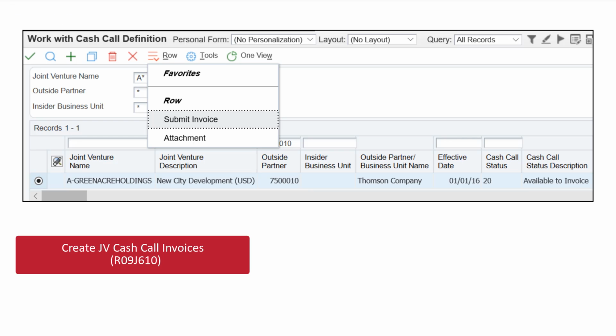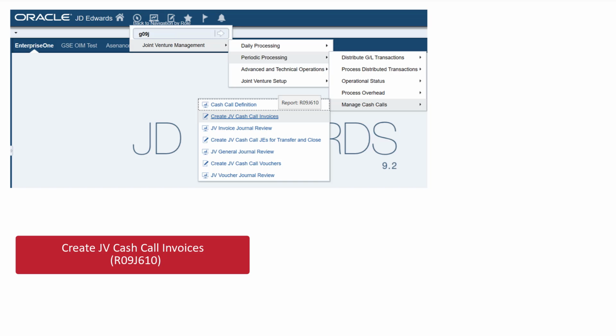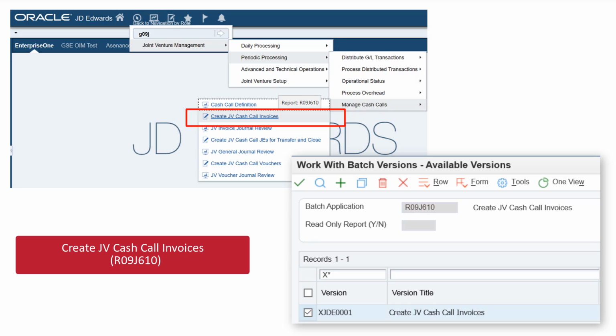You can run this batch process for a specific cash call by selecting Submit Invoice on the row menu of the Work with Cash Call Definition form. Or you can run this process for multiple cash calls through the standard batch versions form.